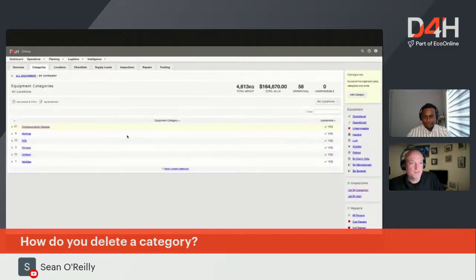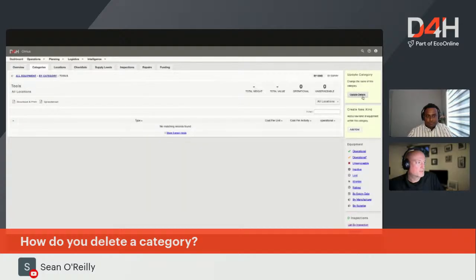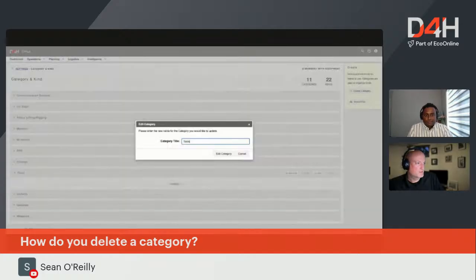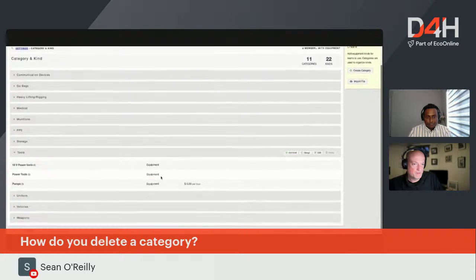I can touch on that very quickly. So if we go into one of our categories, they're all full. Oh, so I've got empty ones here. I can actually do one of those. So let's go into Tools, Update Details. Is it from here? What we can do is we're in Tools. Actually, I can't delete it. I have to delete the kinds in it first.